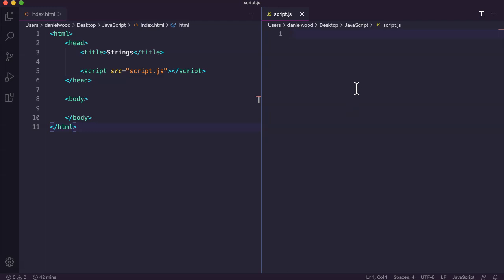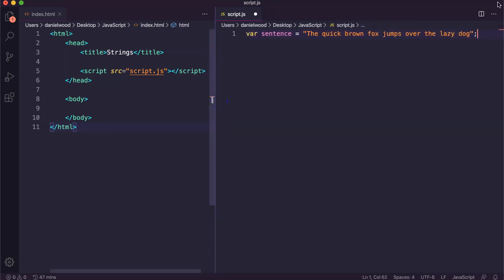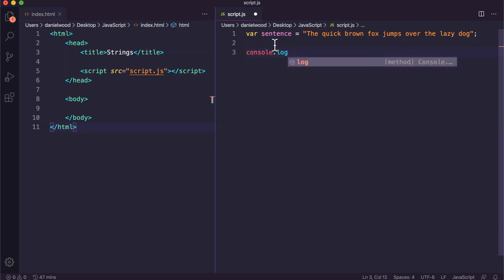So what I'll do is I'll create a string. I'll just create a sentence. I'll just do the quick brown fox jumps over the lazy dog, and end that with a semicolon. All right, so I've got a sentence stored in a variable called sentence, so it's a string stored in a variable. And we'll look at a couple of different ways that we can use substring methods to extract parts of this string. And we'll just log the result to the console.